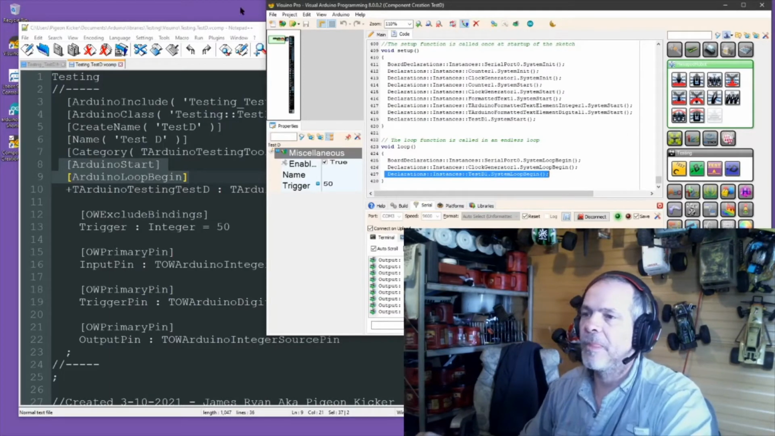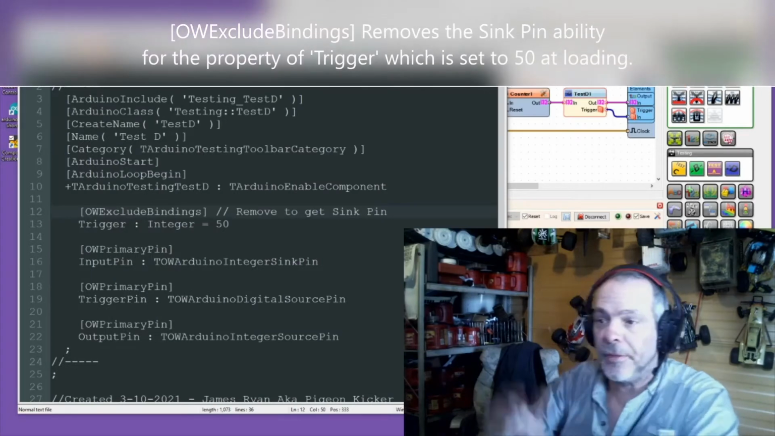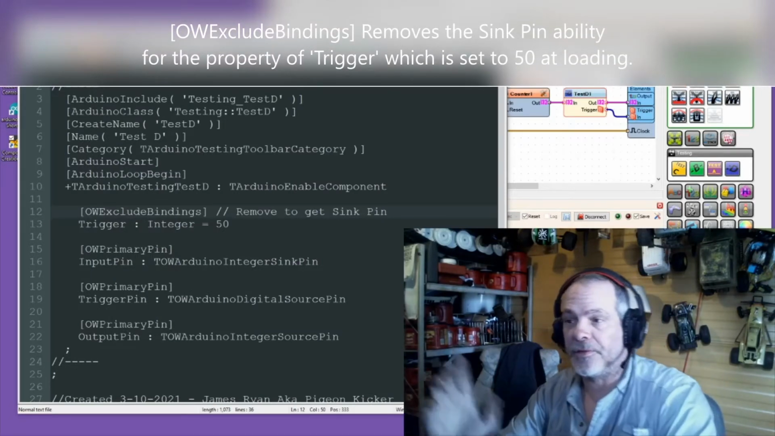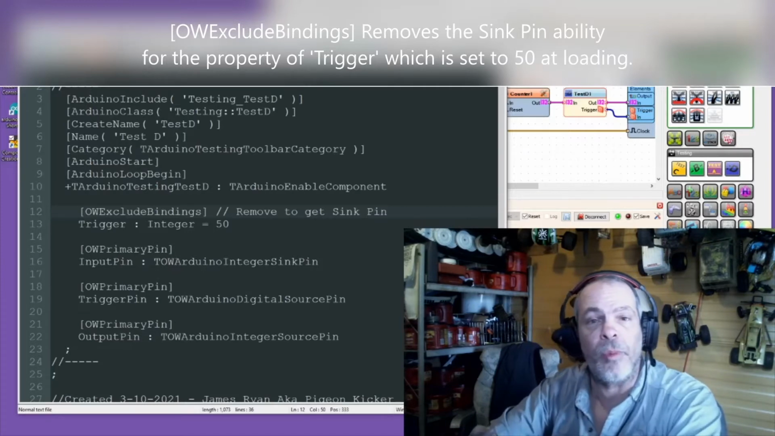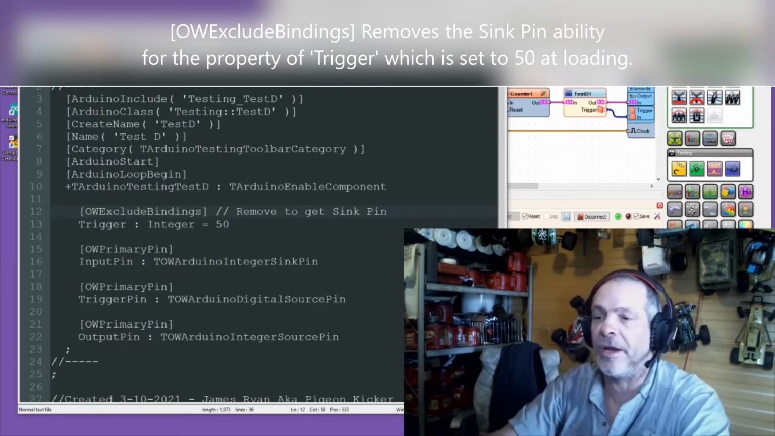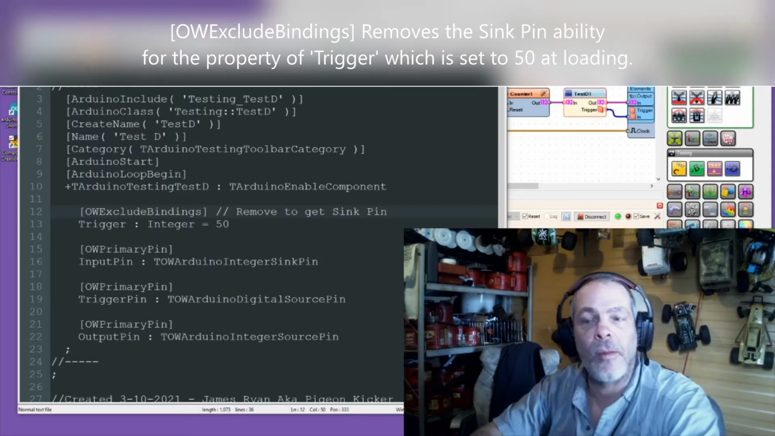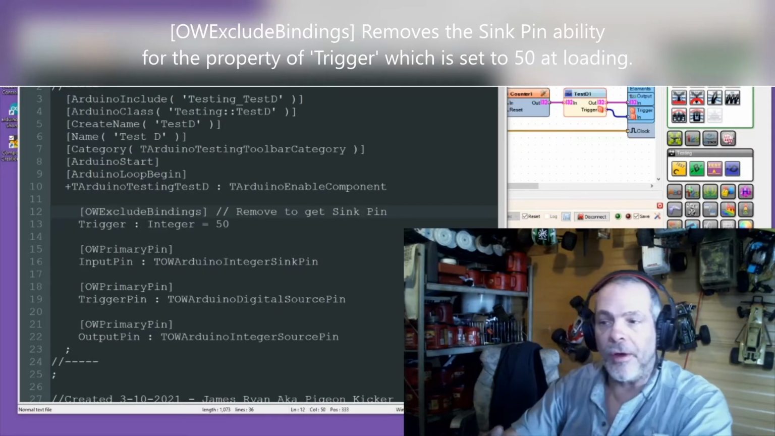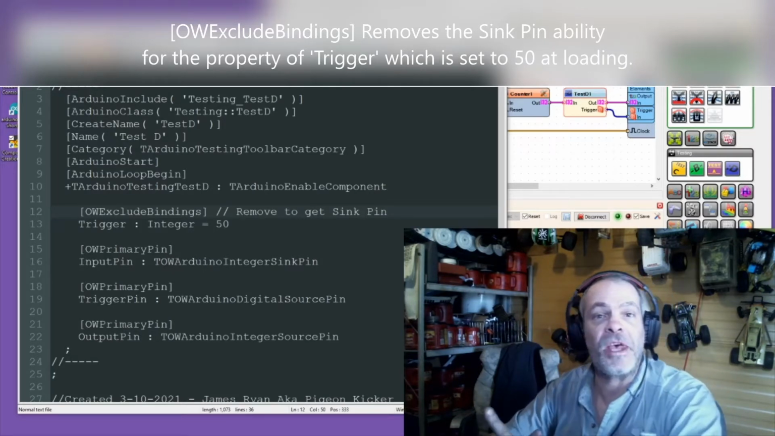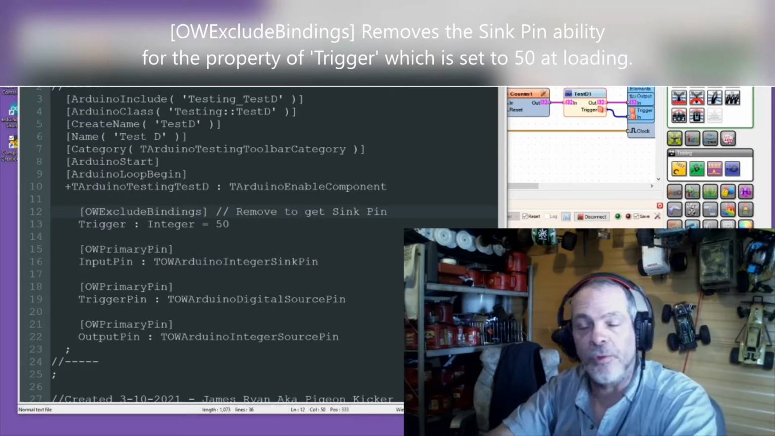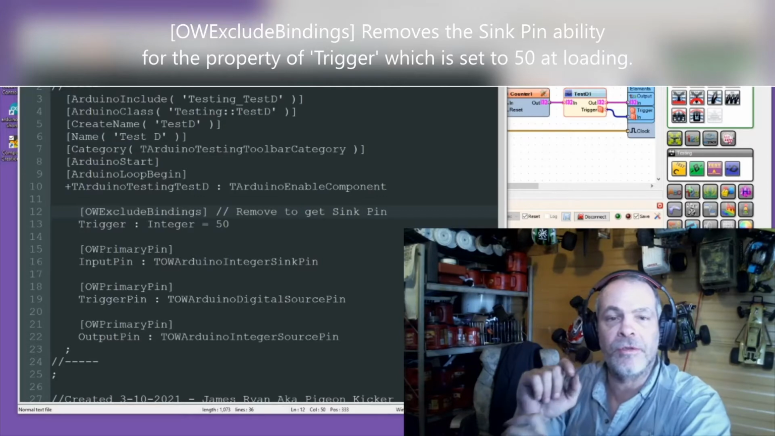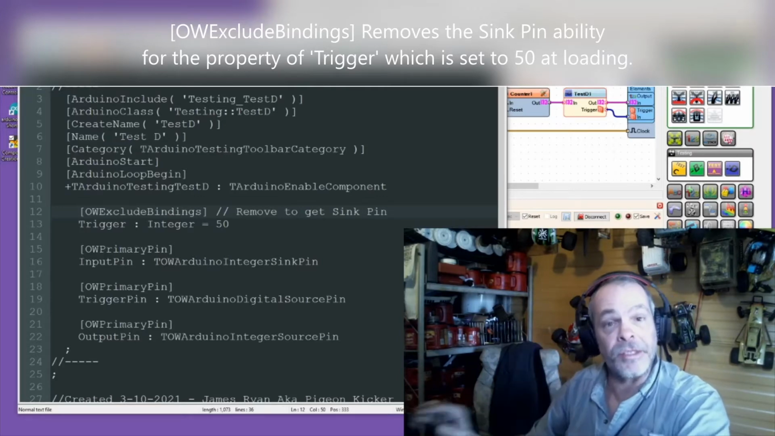Okay? Now starting at the top of the list of properties and pins, we see the OW exclude bindings. That's OpenWire exclude bindings. And that is the property of trigger. And it's an integer, and we're setting it to 50. If we were to remove that OW exclude bindings, you would be able to click on it and set a sink pin.